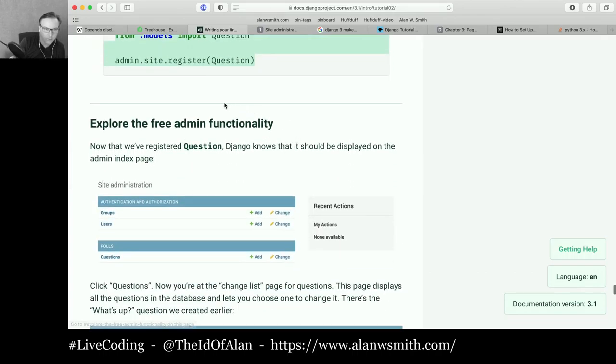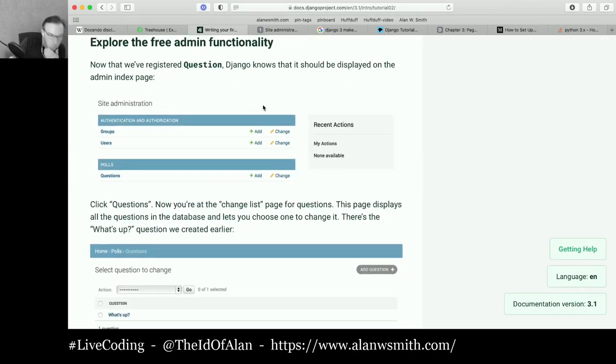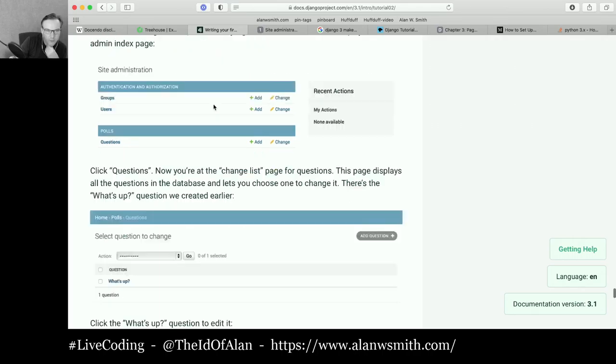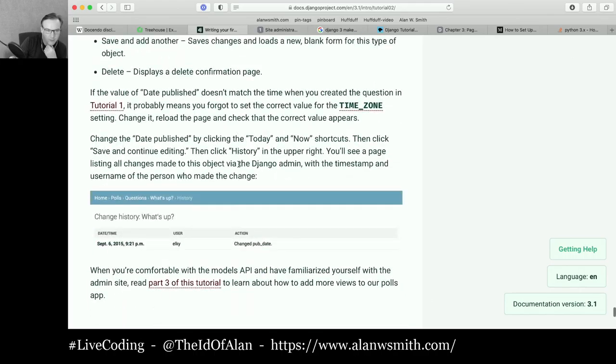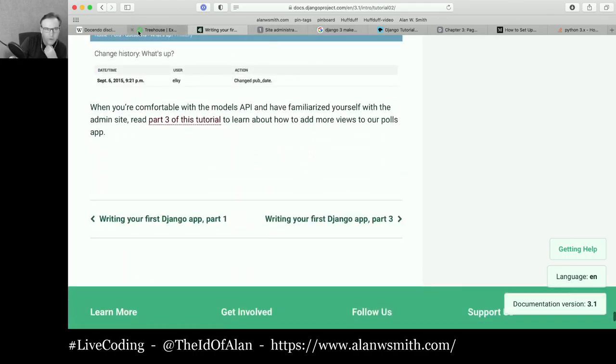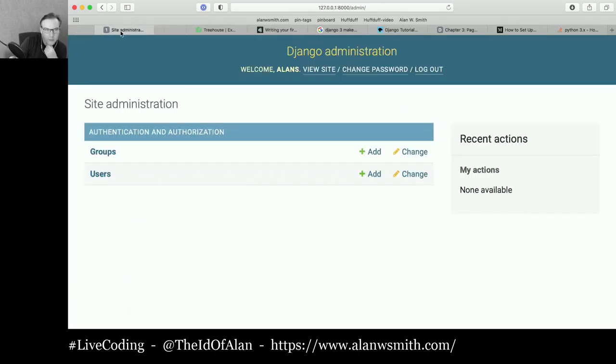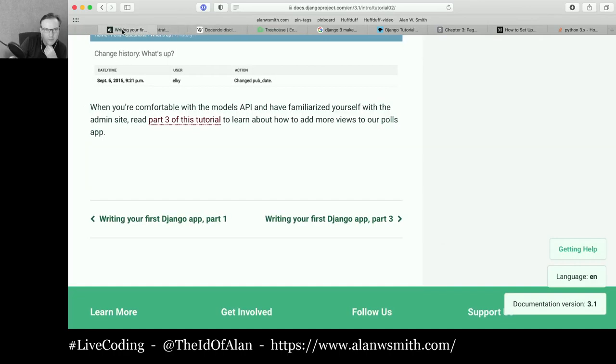Explore the free admin functionality, yeah. Now that we wrote your question, Django knows it should be displayed on the admin page, blah, blah, blah. Yeah, see, there's like all this other crap here. It's like, start slow, folks. So here is our admin. Let's put this over here.